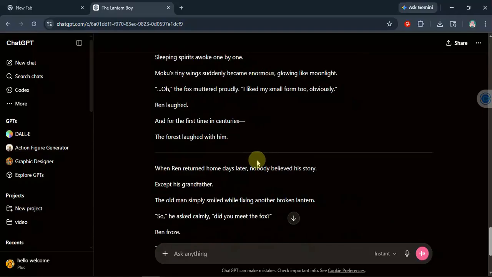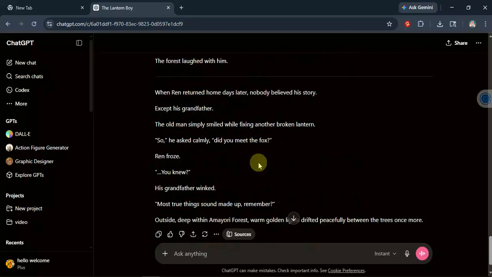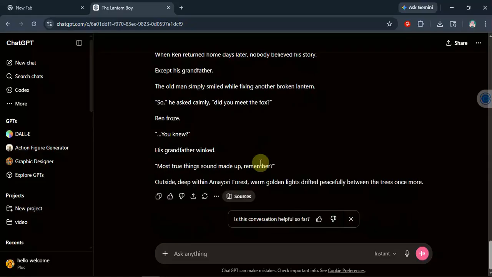If you're collaborating with others or working on a larger project, you can copy and paste the generated text into your documents or share it with your team. Experiment with different prompts and see how ChatGPT can help bring your Ghibli-inspired ideas to life.